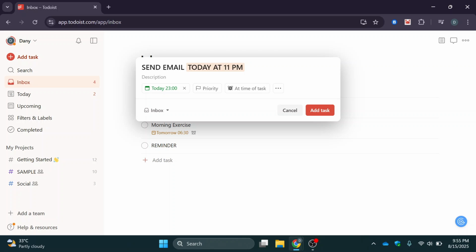After that, to make tasks repeat, type phrases like every Monday or every other week, and Todoist will automatically set them as recurring. And that wraps it up.